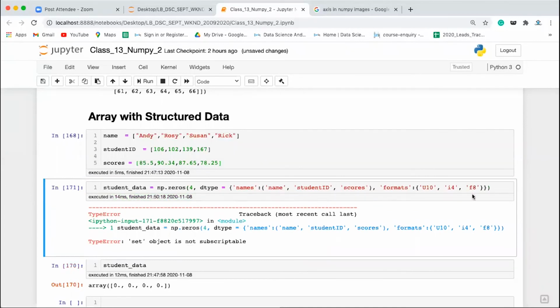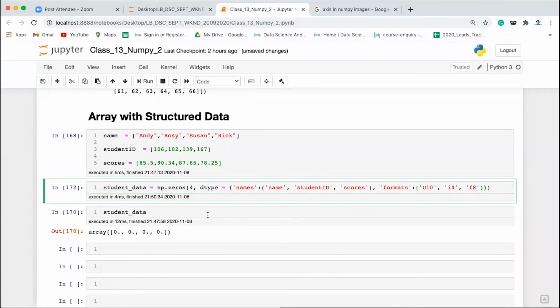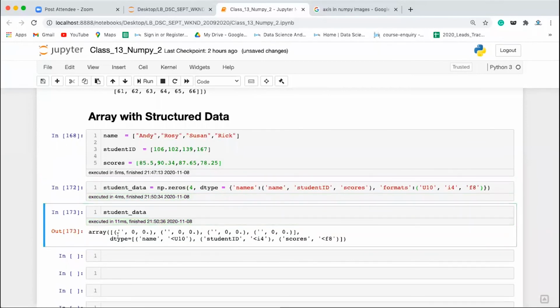Now if you execute this one, it says set object is not subscriptable. Where is the error? You typed this one with a colon and this one. Okay, so this is going to be, now this is fine. Now let's execute student_data. Now if you see, this is student_data. As of now, it is filled with 4 tuples. The first tuple has 3 pieces of information: one empty string, 0 as the integer, and 0. as the float value. Then the second is also the same, third also the same, fourth also the same.